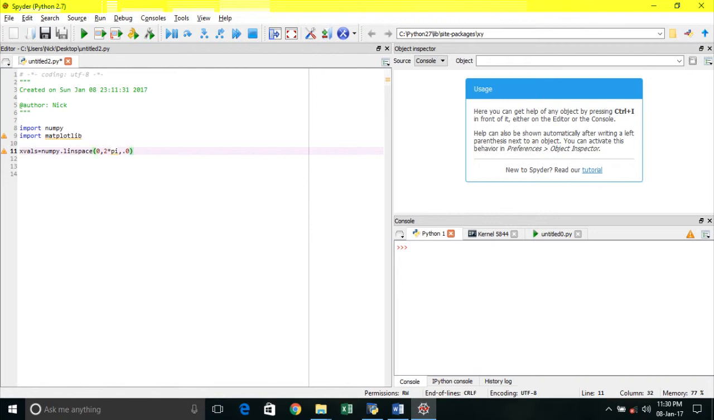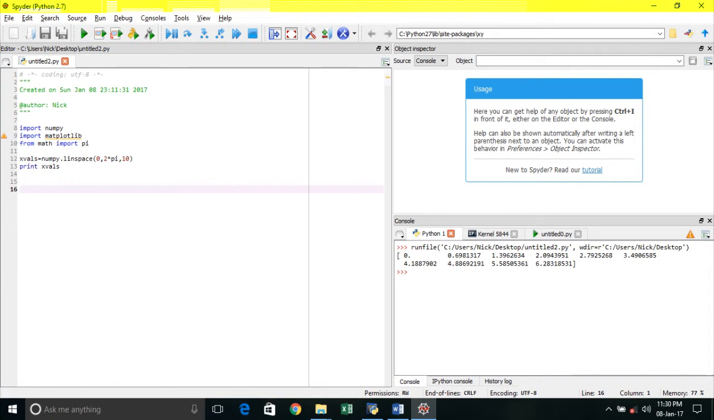So if I print, say for example I want 10 values, from math import pi. Let's just do pi. Let's just print our xvals. You will see that it has 10 values.